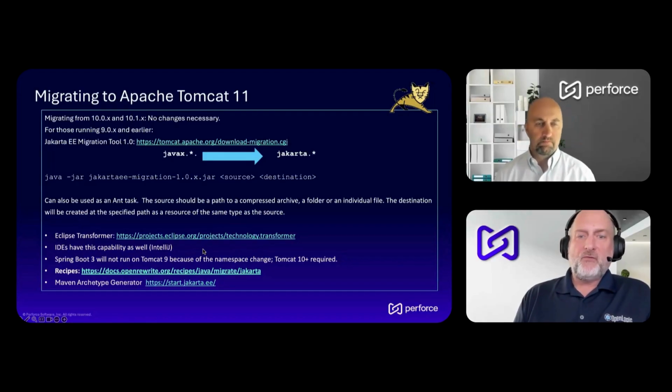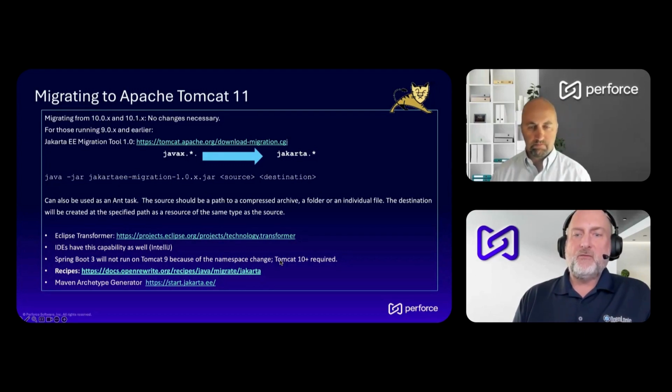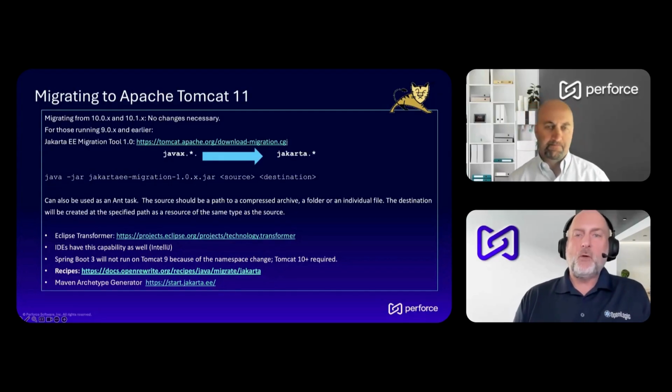Also, just as a side note related to this, if you're using Spring Boot 3, that's not going to run in Tomcat 9 because of the namespace change. You'll need to use Tomcat 10 and greater. Spring Boot 3 does have those Jakarta namespace changes. There's also a recipes link down here that you can refer to, and there's also a Maven archetype generator if you want to generate a pom.xml for a Maven build.